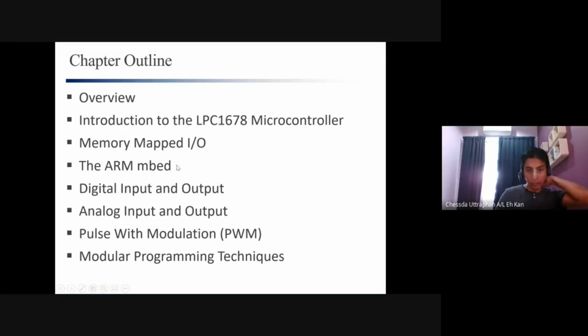So what we will learn in this chapter, we will look at, of course, the introduction to LPC1768, and then what we will see next is the memory map I/O. What is memory map I/O? The ARM Mbed, which is the open source platform that we will use in writing our program, compiling our program, right? We will look at digital input output, right?